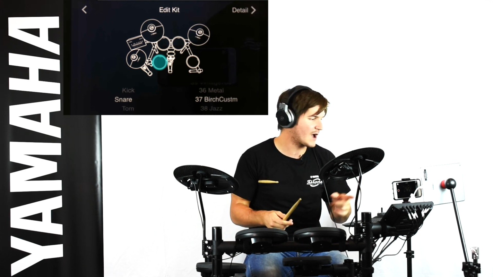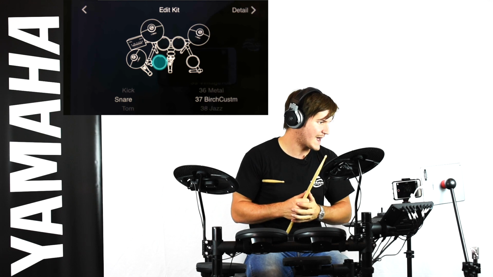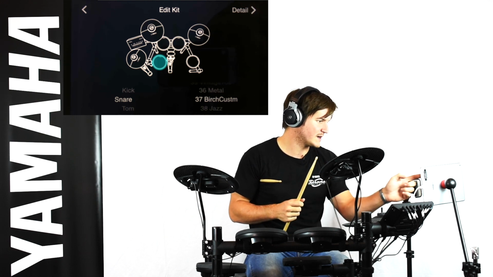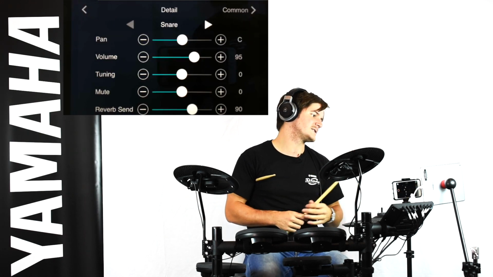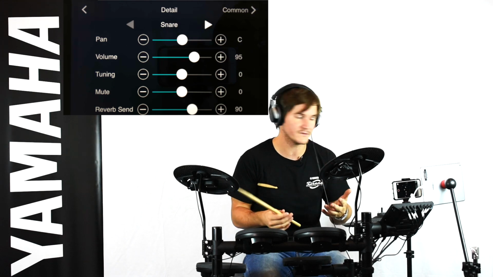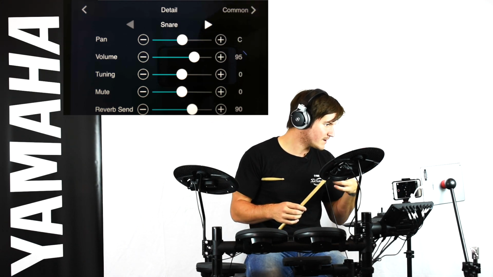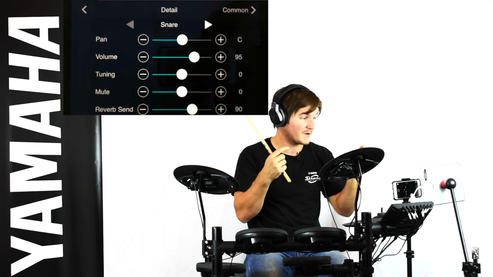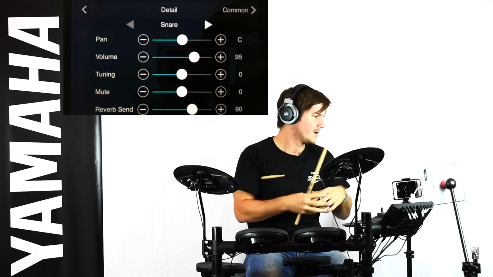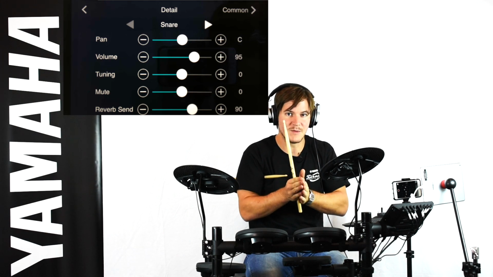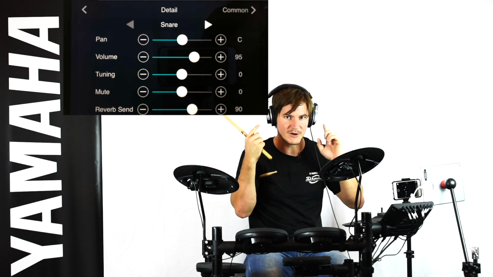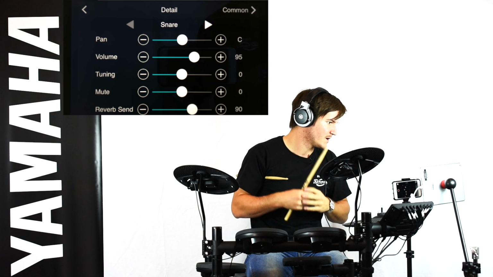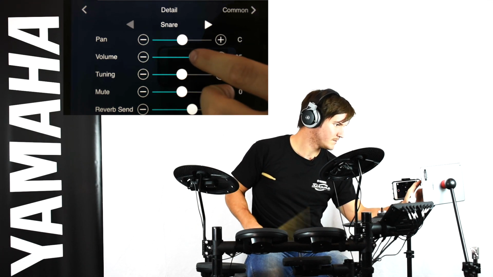From this point, we can now go into the top right hand of the app where you see Detail. Go ahead and press that, and you're going to get a list of more parameters in which you can choose from, such as panning left to right. So for example, I have my headphones on. If I pan to the left, I'm going to get more in the left. If I pan more to the right, I'm going to get more in the right. I prefer to have it right down the middle so I have a good even stereo mix in the headphones. Below that, I can control the volume.